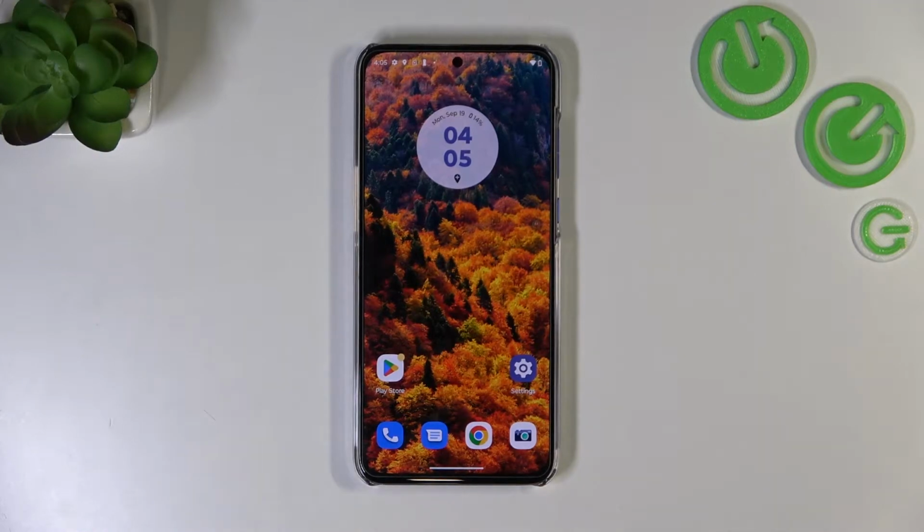Hi everyone, in front of me I've got Motorola Edge 30 Neo, and let me share with you how to activate automatic system updates on this device.